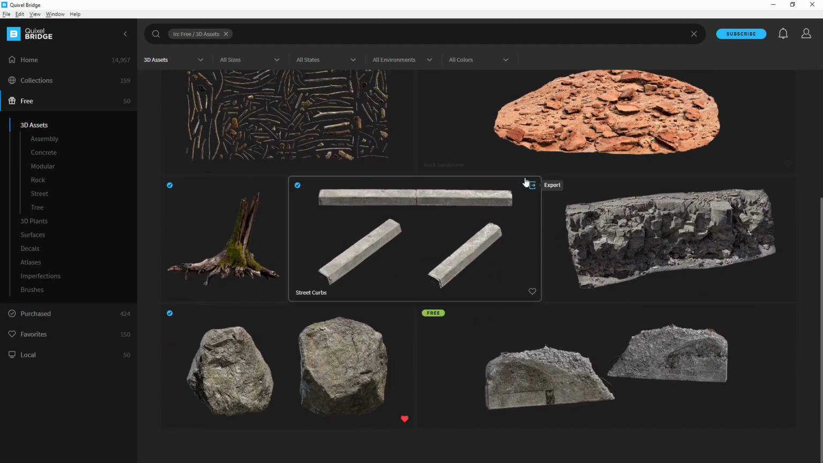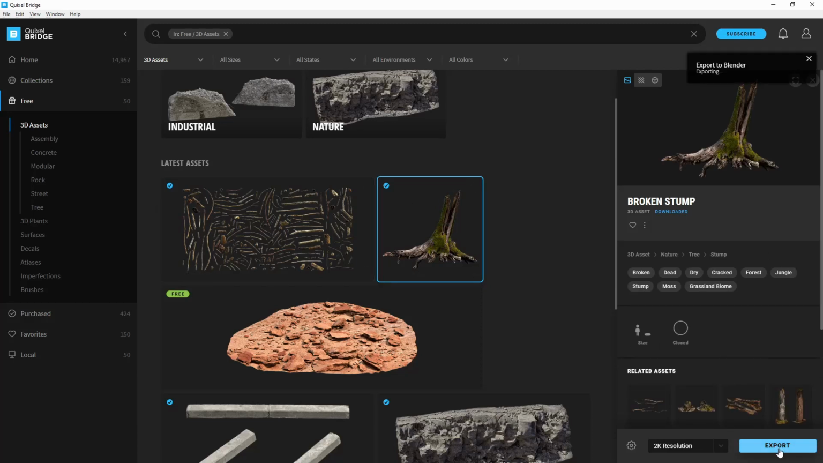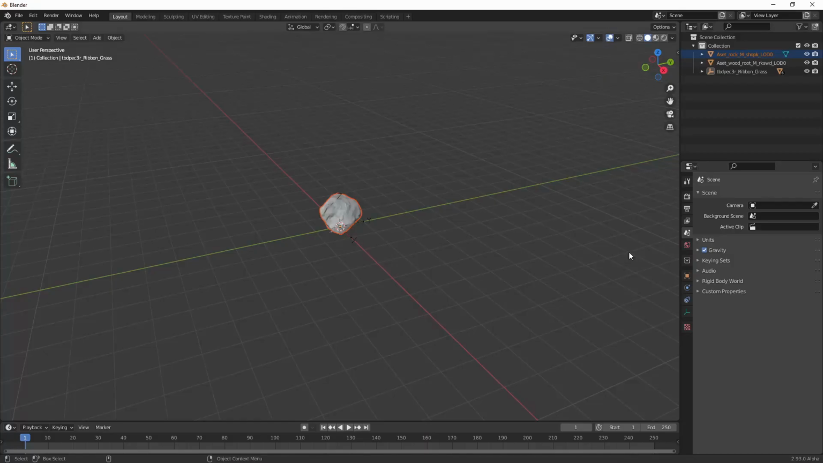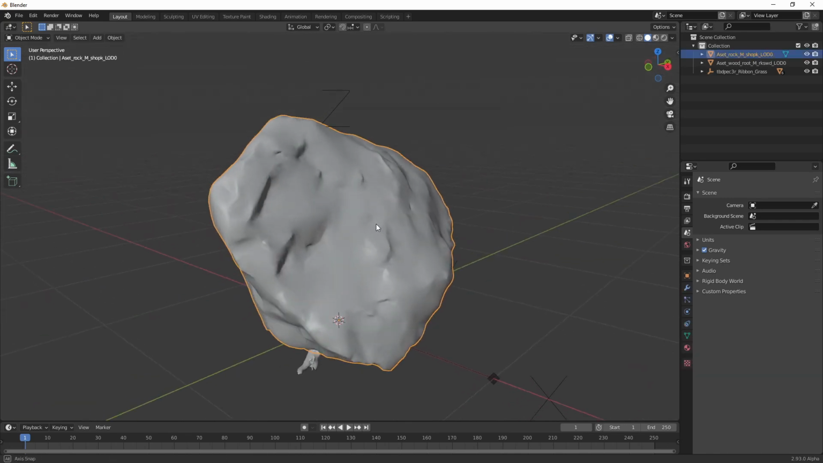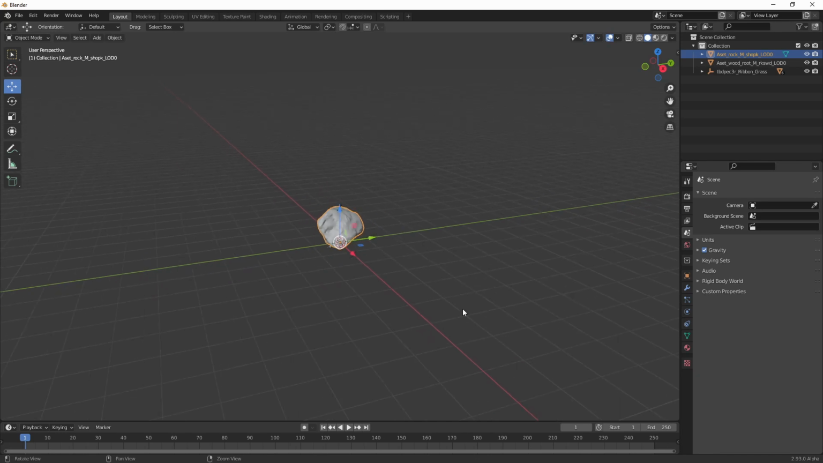Next up, we're going to get a broken tree stump. And a rock. Then we switch over to Blender. As you can see, they all loaded up over here.